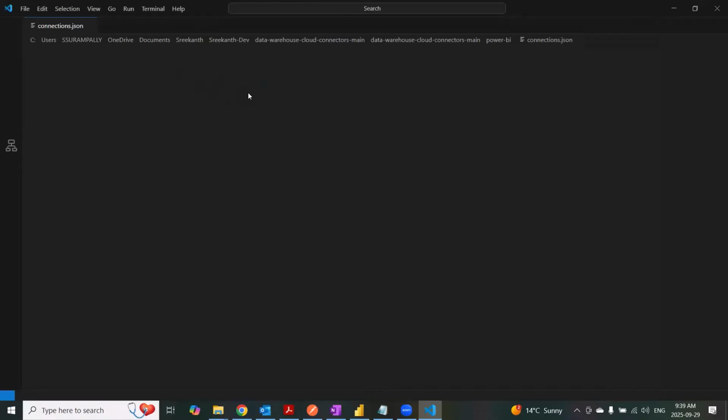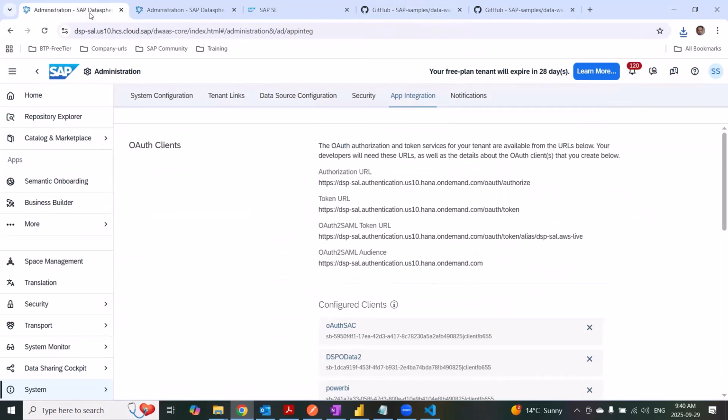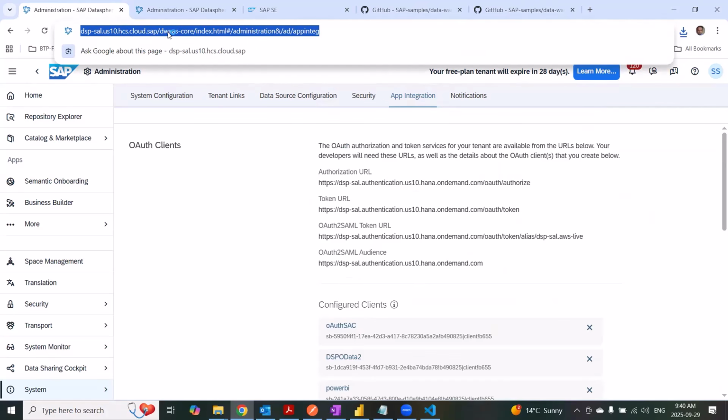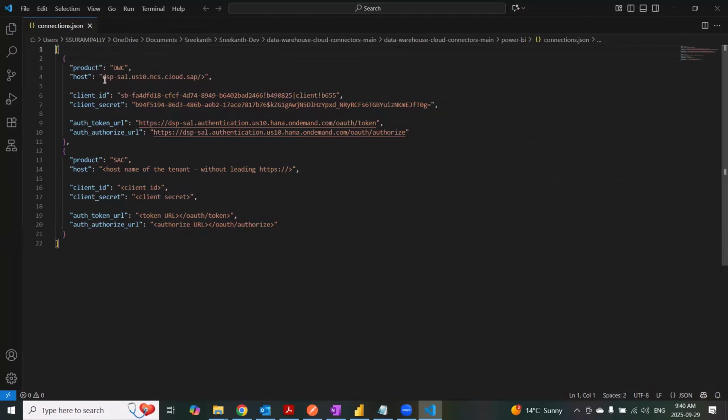So the host is going to be empty. I updated the host information that I grabbed from the Datasphere application. I can get the host information from the portal all the way up to this point. This is my host. You can copy it in your notepad, and then you're going to use this to update the connections.json file. An important note: you don't have to put HTTPS in. You can remove it and then paste it there. So that's what I did. This is what the host is.